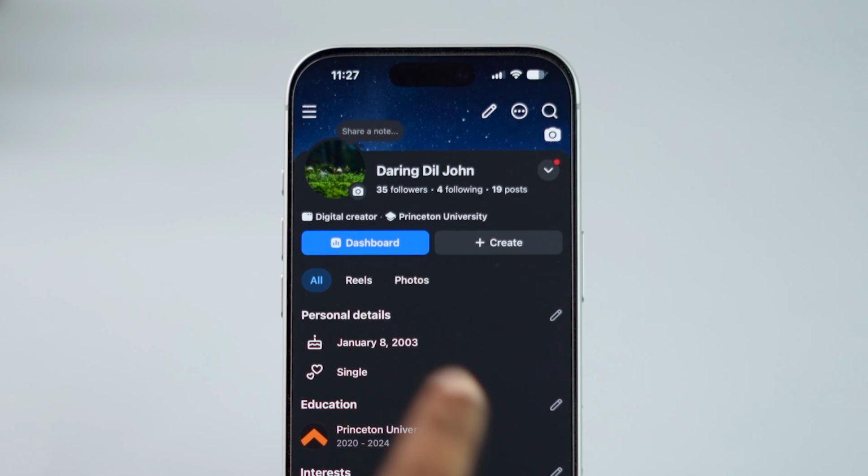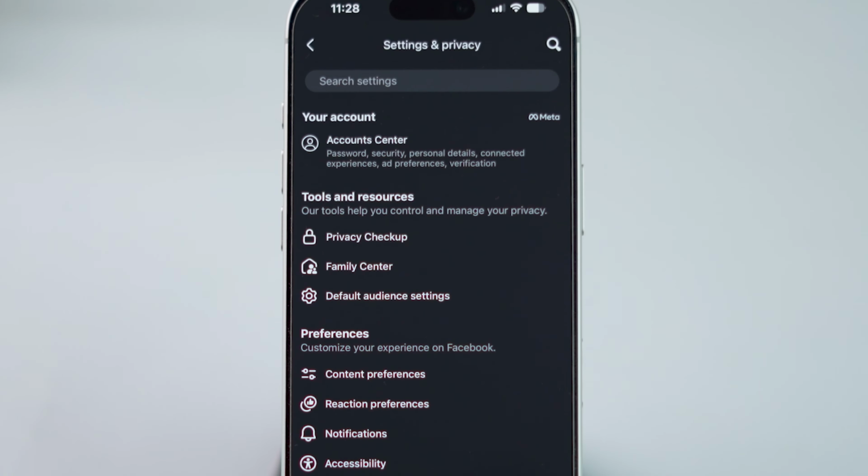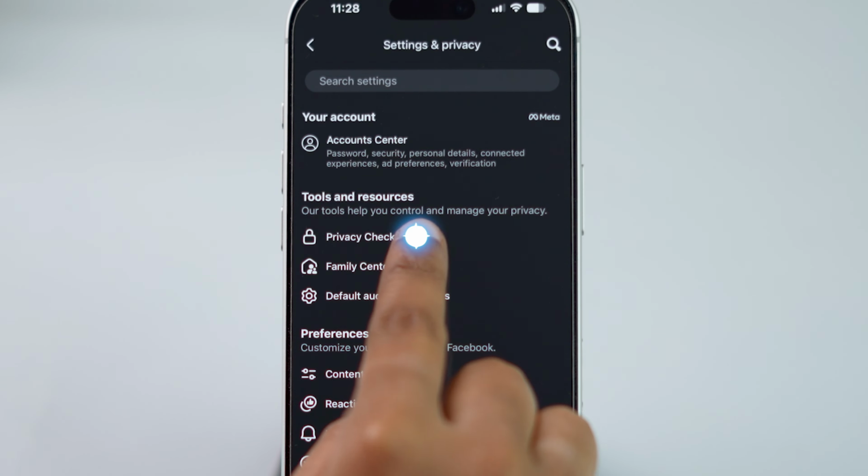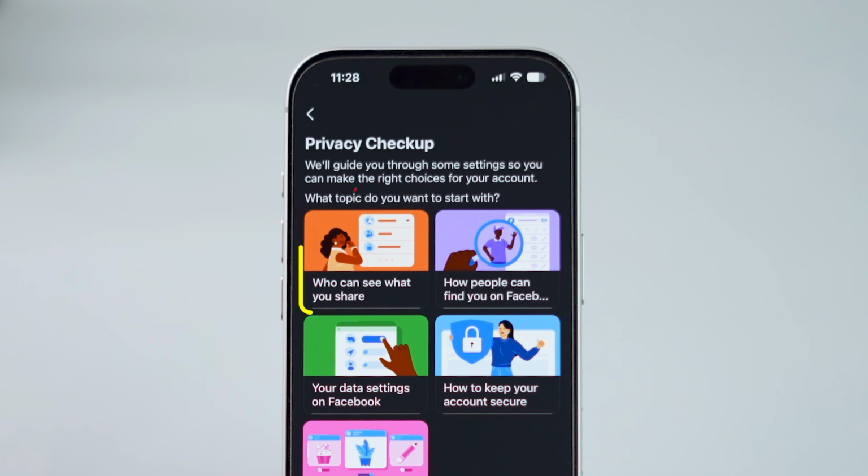Next, expand Settings and Privacy down below. Then tap on Settings from the top. Inside Settings, tap on Privacy Checkup. You'll now see different privacy options. Find the section called Who Can See What You Share and tap on it.